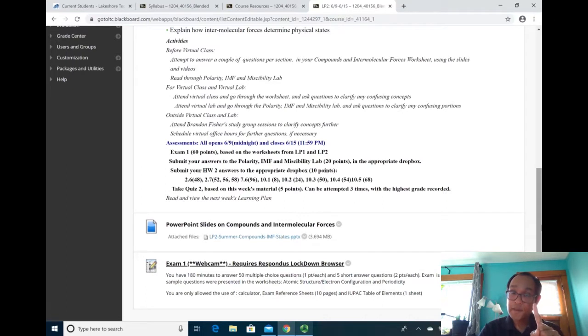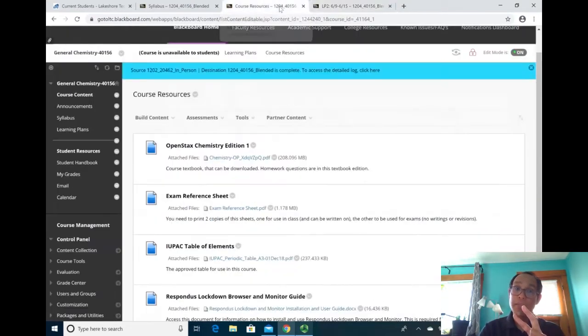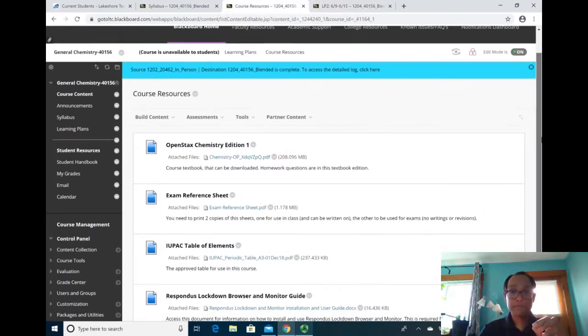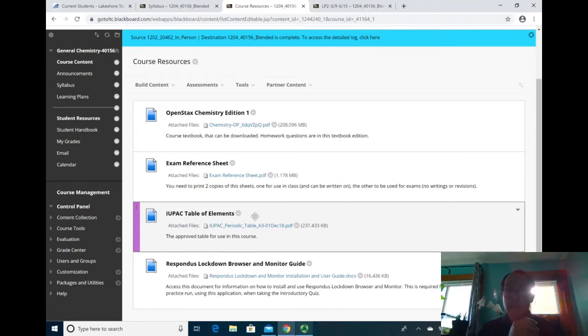Where can you find the exam worksheets and the IUPAC table of elements? Those documents are going to be in the course resources learning plan. It's going to be the 2nd and 3rd. So you need to click on those, make sure you print them, and have them available when you actually take the exam. Very, very important.